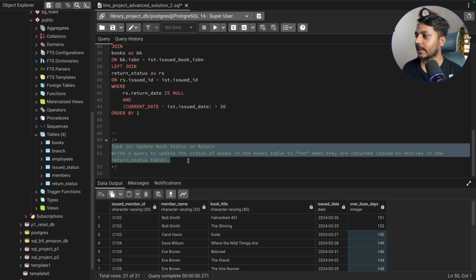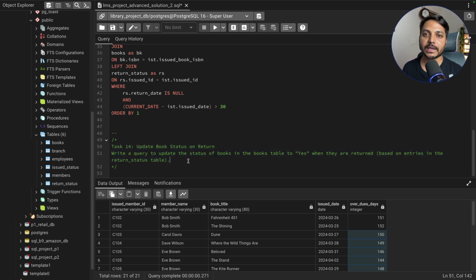Now if you want to understand, in this library project, all the books that I have added have only one quantity. Okay, so as soon as the book is issued, the available status is set manually to no. That means that book is not available anymore. Now similarly, when the book is being returned, we want to create a function that automatically changes this book's available status in the books table to yes. That means yes, the book is being returned, so this status should be yes.